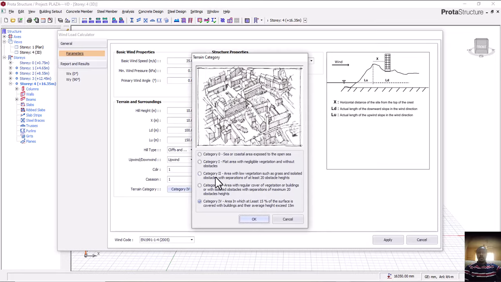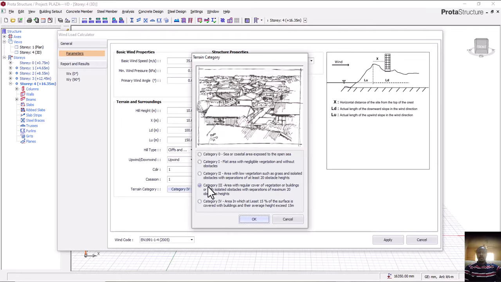So if you now look at this place, they are saying category 0. Can you see it now? This is a terrain category. It's not around the sea. It's not a flat area. Let's look at this one. Area with low vegetation, no. Then area with regular cover of vegetation or buildings, or with isolated obstacles with separation of maximum 20 obstacle heights. Can you see now? The obstacle is what? Let's say this one is the maximum you can get in that place, which is 20. Is that okay? So we can now choose this category. Is that okay? We can choose this particular category.